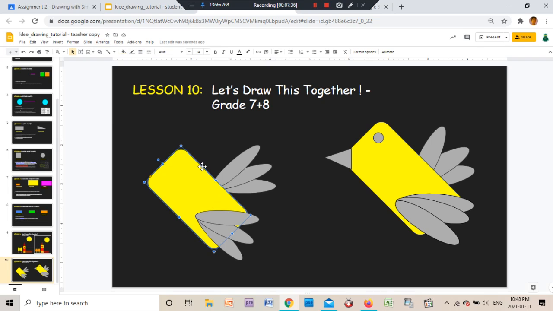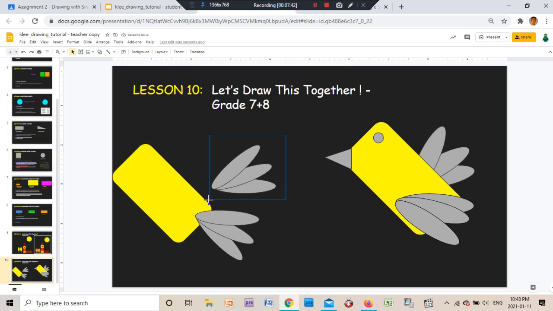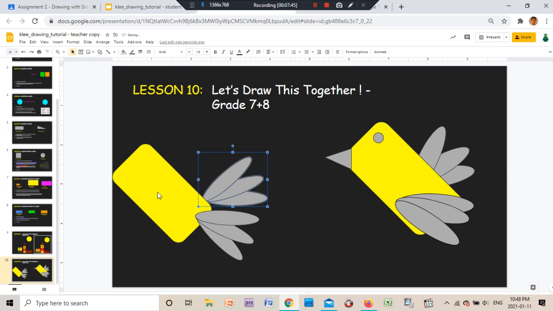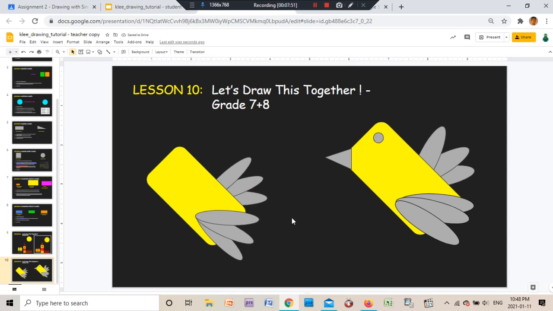Okay, now my bird looks a little bit wonky right now. Just gonna fix this a little bit because it's kind of bothering me. I'm just gonna move this lower down, and then we'll move the bird's body back. There we go. That looks better now.